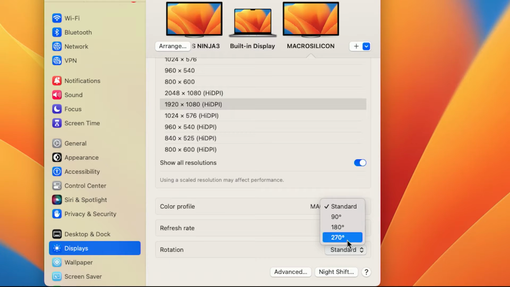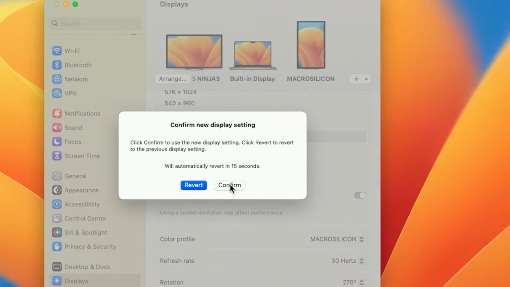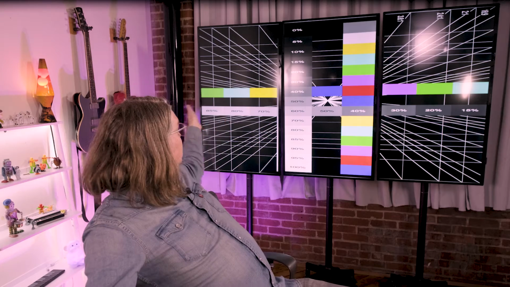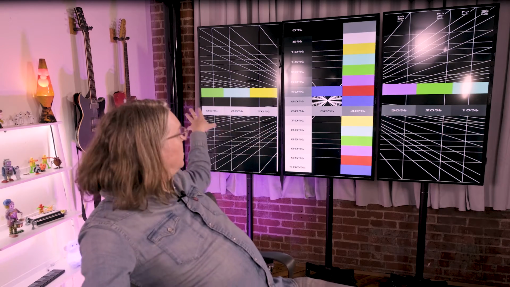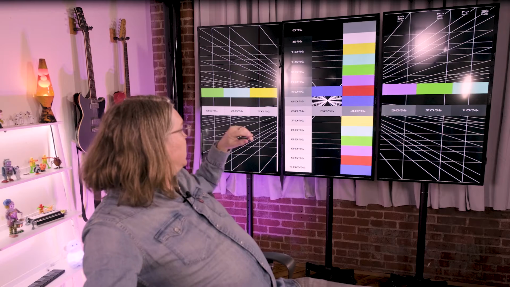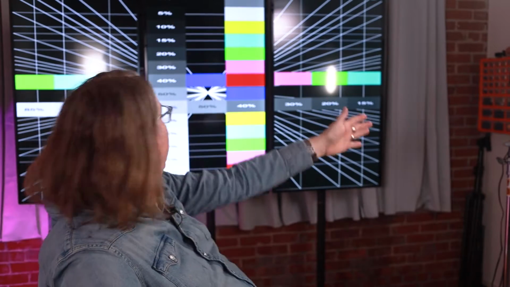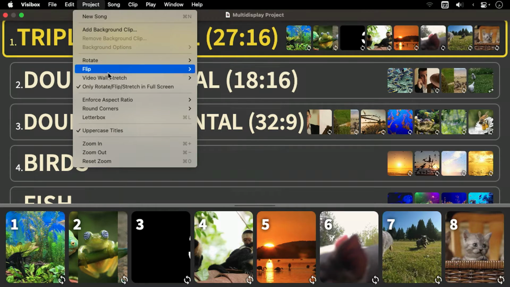And I tested this out before, so I know it's going to be either 90 or 270 that is the right orientation, but 270 is the right one. And now you can see we're getting closer. It's all stretched out horizontally, but if you look in the display settings, it's seeing it as a vertical screen here. So the video wall controller is taking the 9:16 vertical image and stretching it out to this aspect ratio. And so without Visibox, this is where you end up.